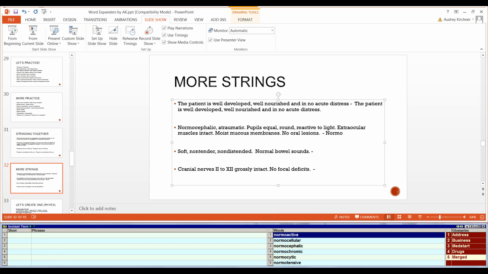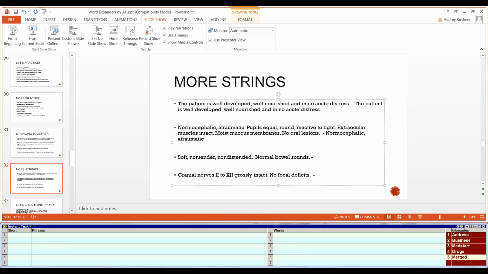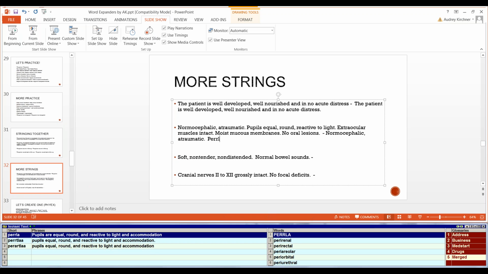So normal cephalic, that's a common misspelled word. Atraumatic, yes, and we're going to have to go with, there we go. I used the ABCZ to get atraumatic. PERRL should be in there. Pupils are equal, and you would have to take out some of the words, and that's the other thing.